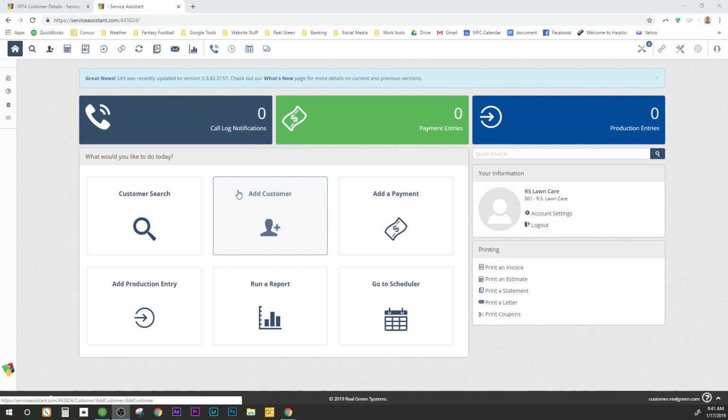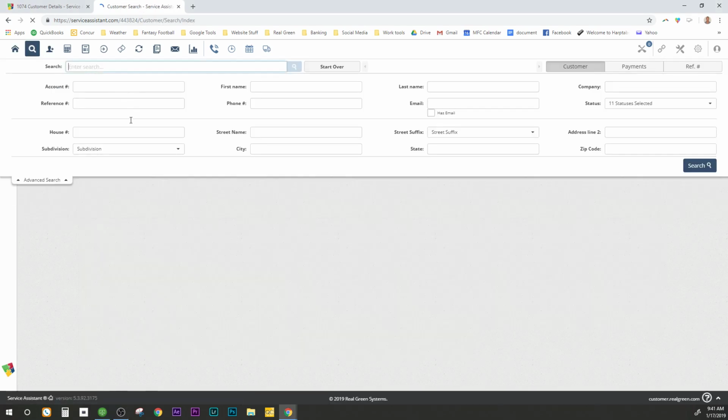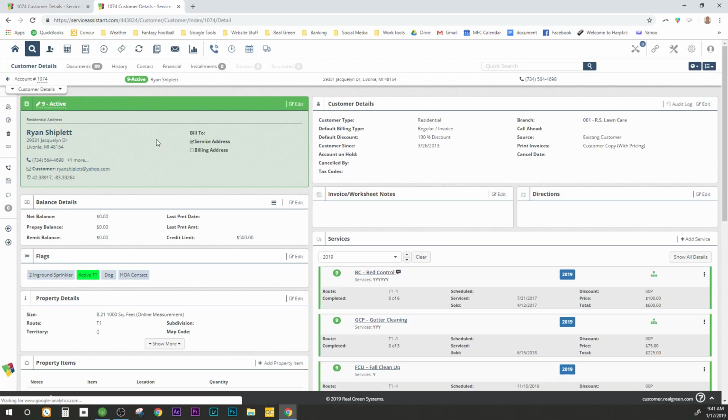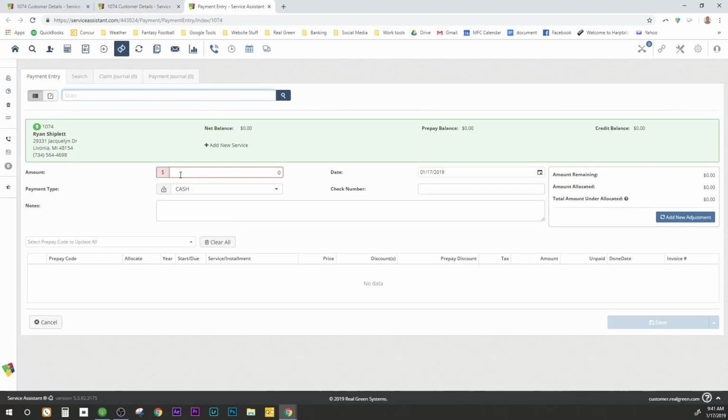So let's get started. There's a couple ways that you can take a payment. You can open up a customer screen. We're going to search for a customer, put this account number in, and hit search. If a customer calls in and you want to make a quick payment on their account, you go to the balance details, hit these three little bars right here, and go to add a payment. Then as you can see, you can accept a payment from there.